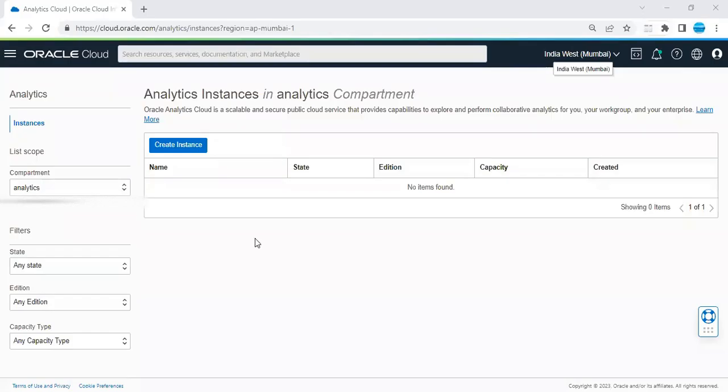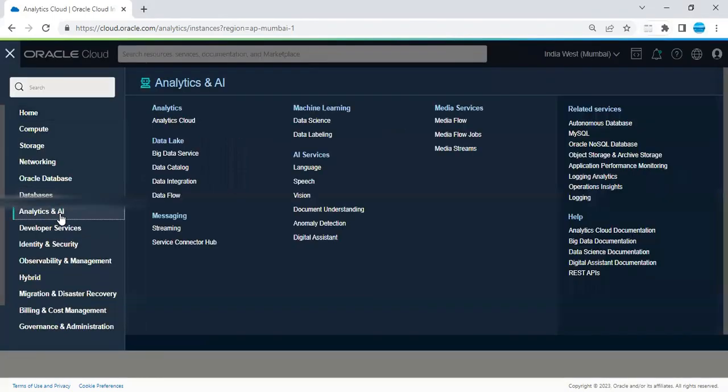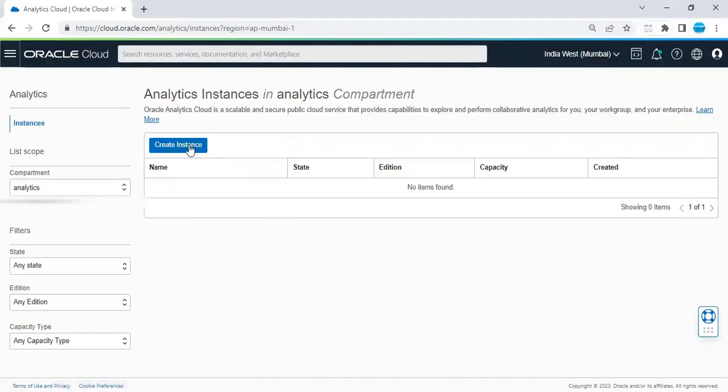Hi everyone. In today's video, we are going to discuss how to provision OAC on OCI. So once you log into your tenancy, go to Analytics and AI option over here, then click on Analytics Cloud. Once it is done, if you have already provisioned any instances, you will see it over here.